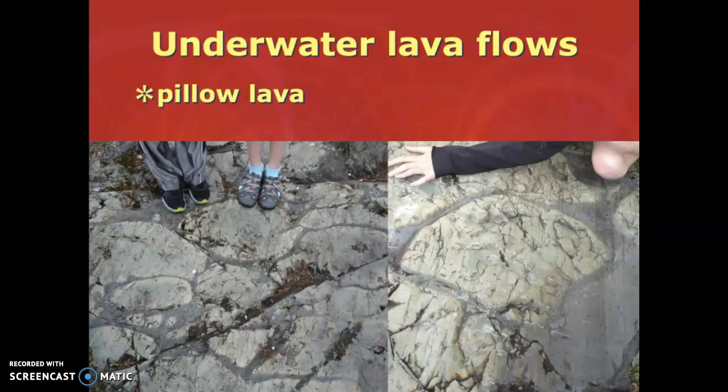So this isn't something that you'd see at the surface. You'd have to dive under the water to see it. And some people have made videos of those. If you search online on YouTube, for example, you can find videos of pillow lavas.